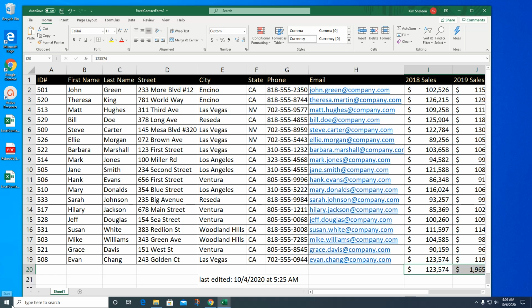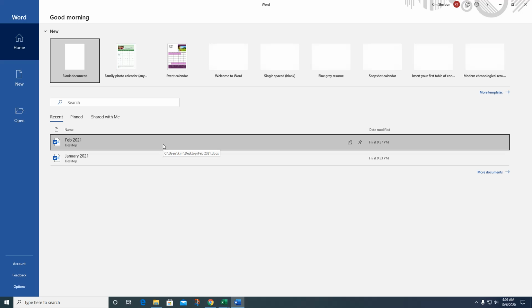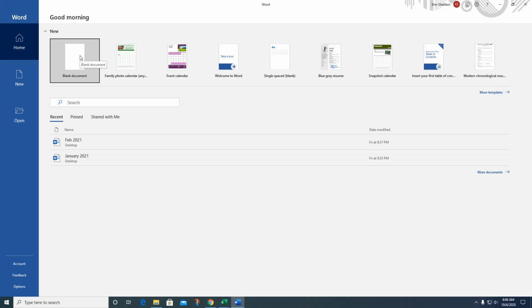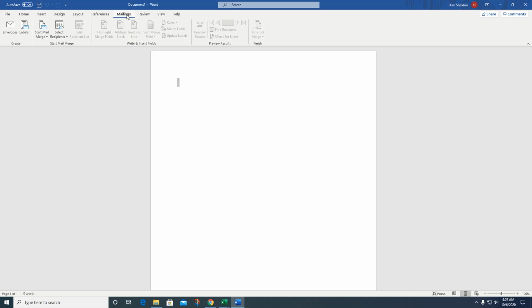Okay, so let's open up a Word document. Let's go here. We'll open up Word. This is Word 365 from Office 365. It's a tiny bit different in 2016 and 2019 versions of Word. Similar enough, you'll be able to figure it out. So let's open a blank document. Then we're going to go up to the Mailings tab, which is right here.